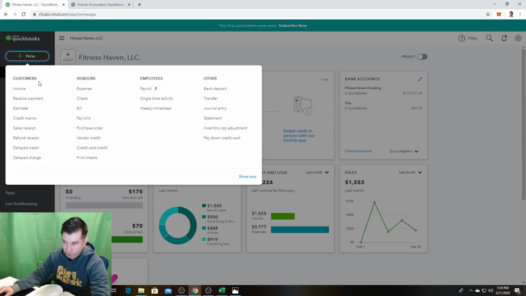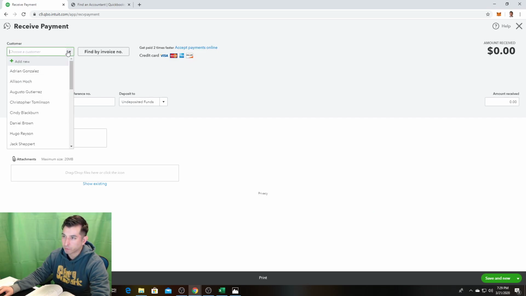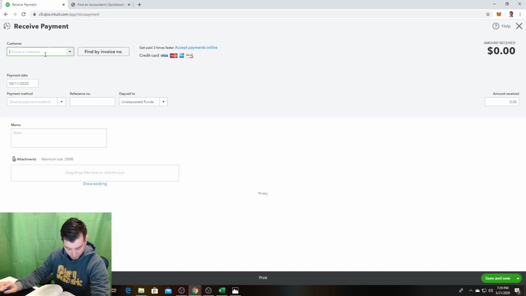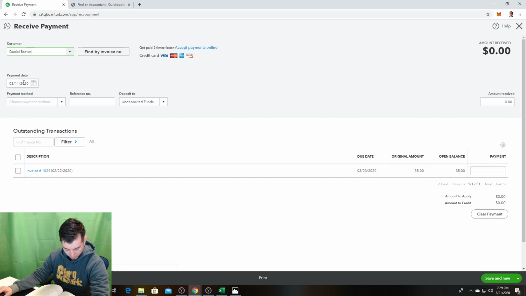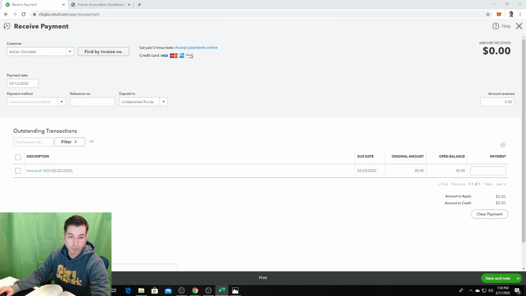We're going to go to customers, receive payment. It's going to be receive payment from, let's see, Daniel Brown. Okay. Payment date is going to be 3/12. So roll forward that date. Payment method is going to be check. Let's say check. Deposit to undeposited funds. And we're going to match it to right here. Select that. Hit save and new, because now we also have to put in one for Adrian Gonzalez. Payment date 3/12/20.